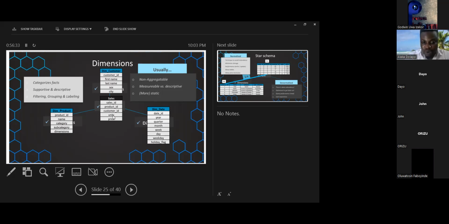Now, look at what we have here. We have unit and we have price. This is the main fact. Fact is the measurement in a fact table. So when we say we have a factless table, it means there is no measurement in that table.